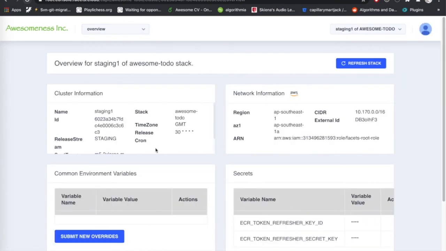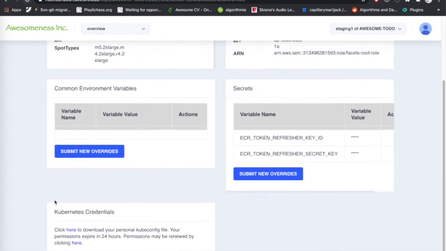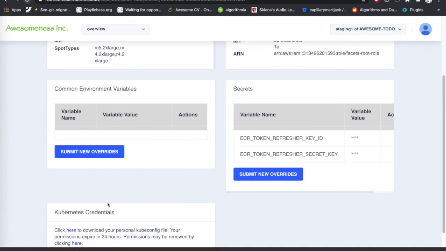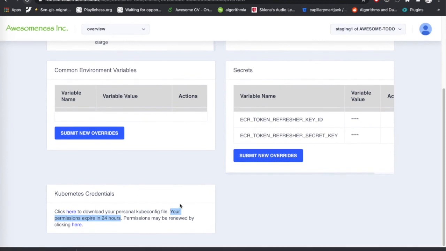Also, for debugging purposes, developers might need access to the Kubernetes cluster directly. A temporary credential is generated based on the user's privileges in Facets.cloud. This avoids the hassle of having to implement another user management system. And it is important to note that this credential auto-expires within the 24-hour window from the generation time.